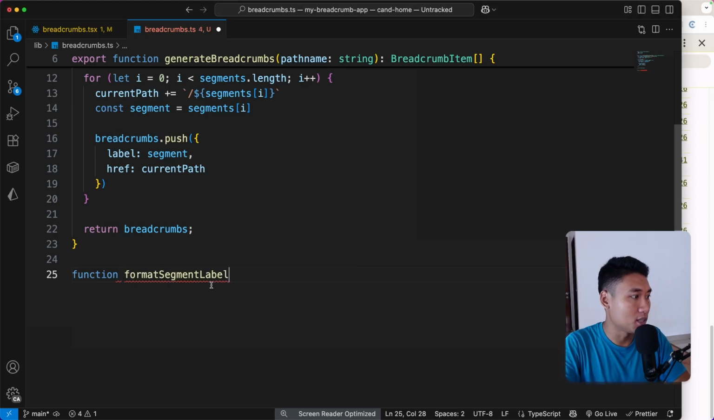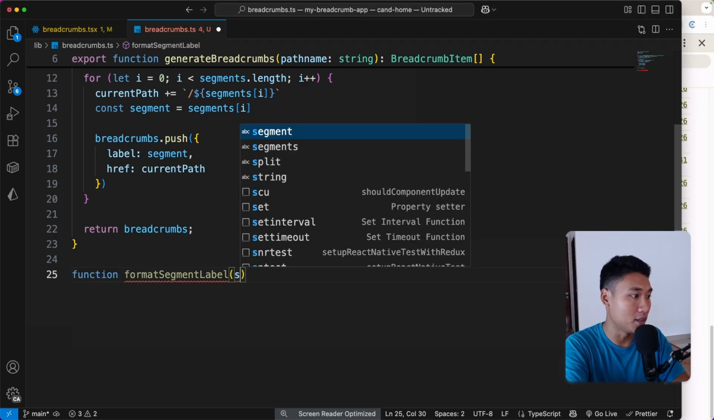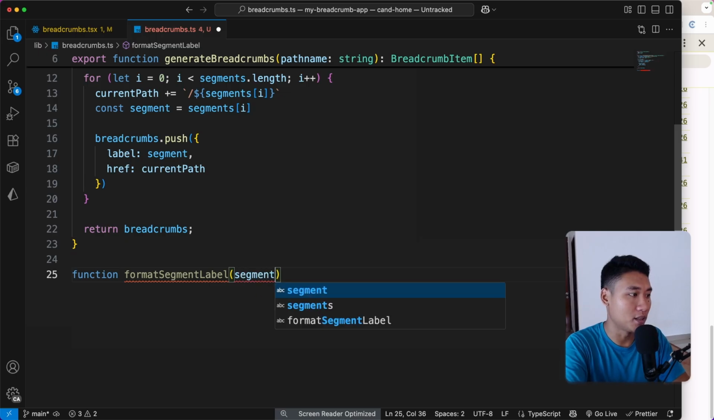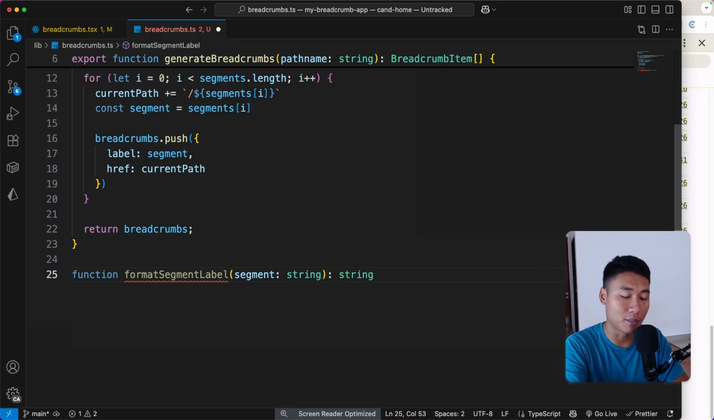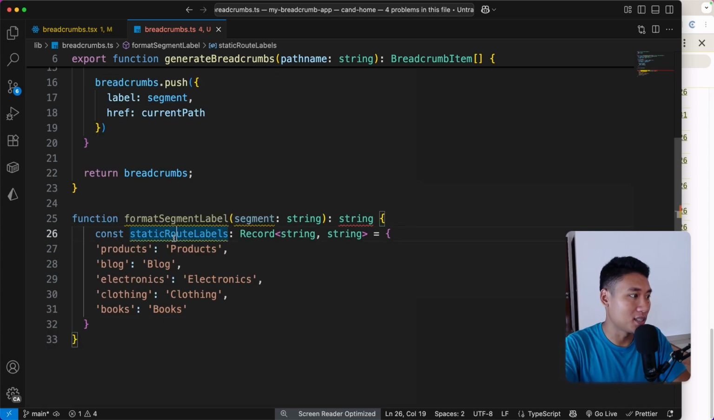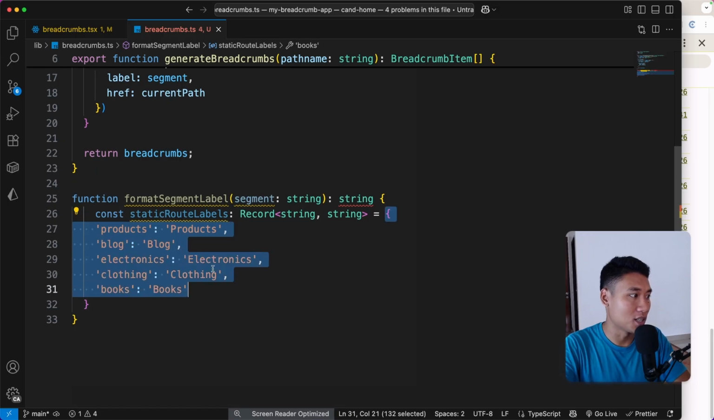I'm going to call this function formatSegmentLabel, which takes a segment value as a parameter. This should be a string, and the function also returns a string as a label. So here I'm going to first create an object. As you can see, I create a static route label object. This object is basically for the products, with lowercase.